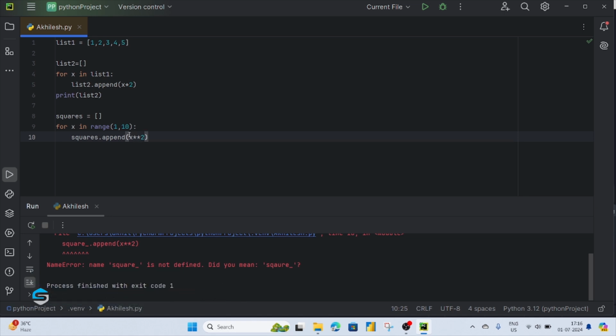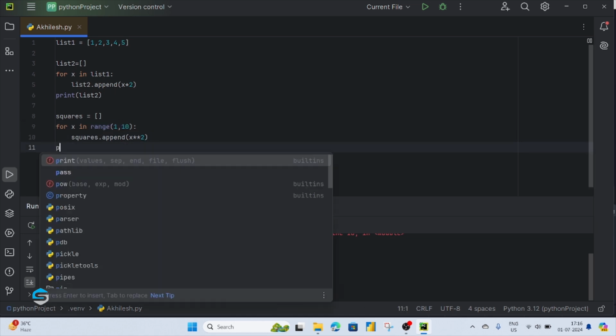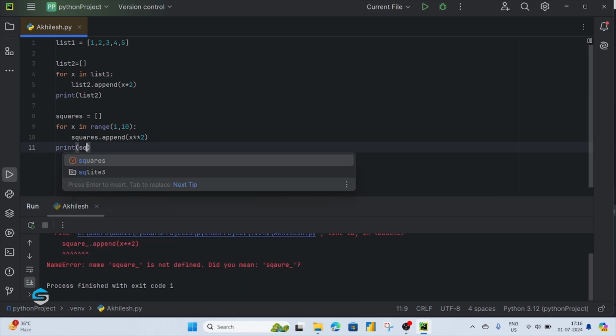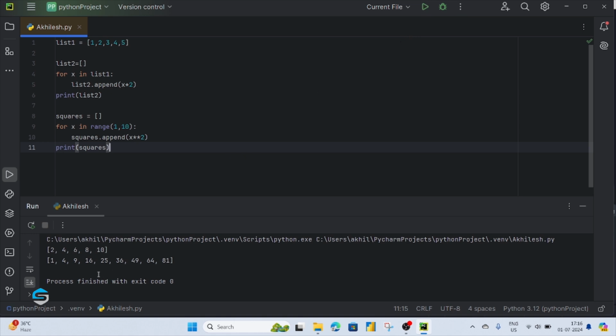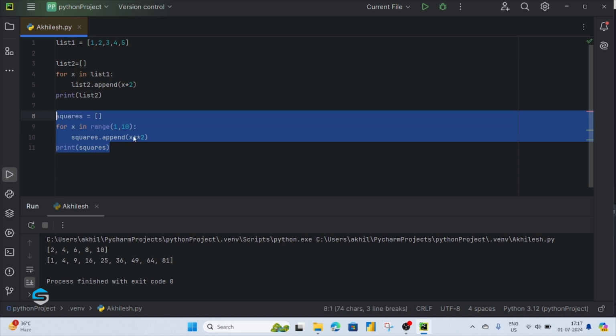x is the element which comes under this range. Now I'm going to print squares. Now let's run this. We have a range of items from 1 to 10, and we have all the squares. That means 1 squared is 1, 2 squared is 4, 3 squared is 9, 4 squared is 16, 5 squared is 25, like this.